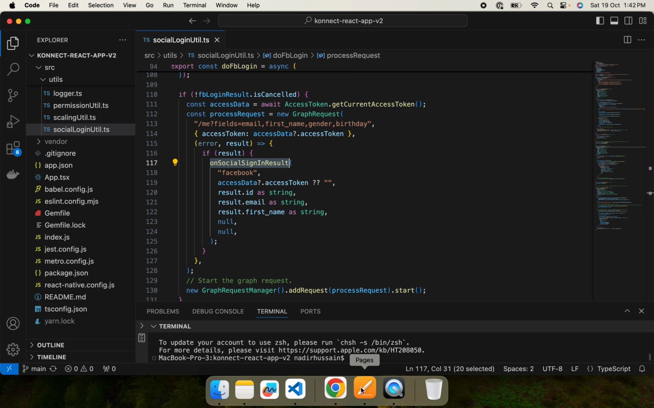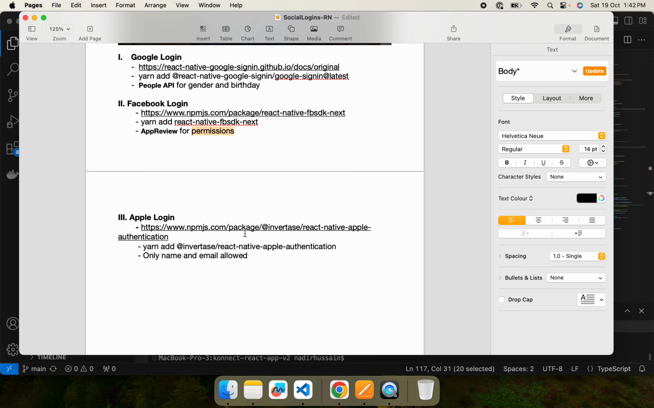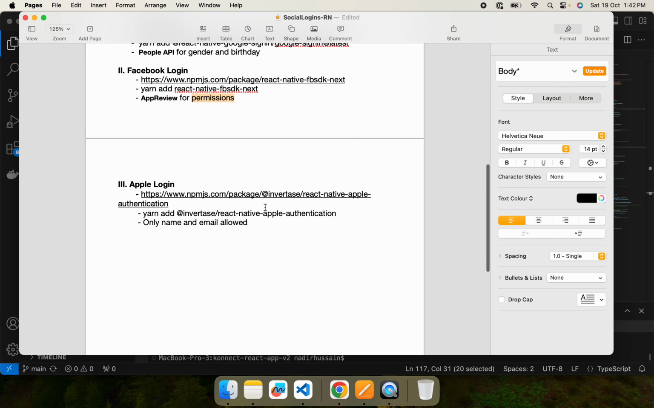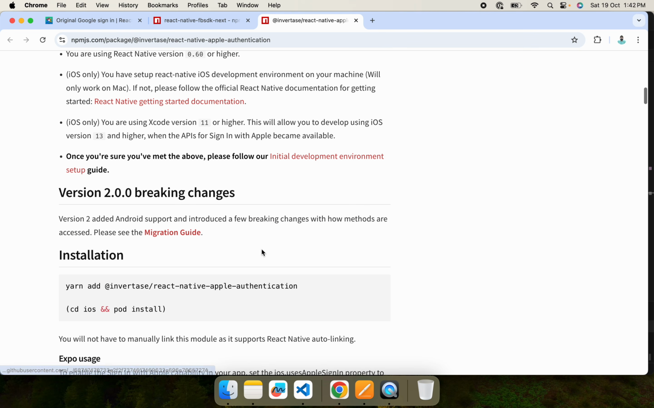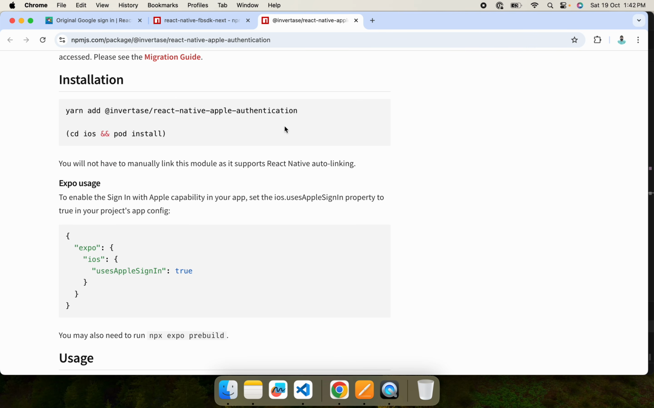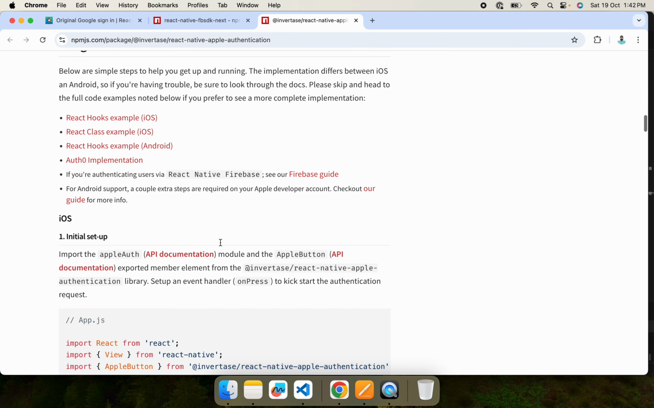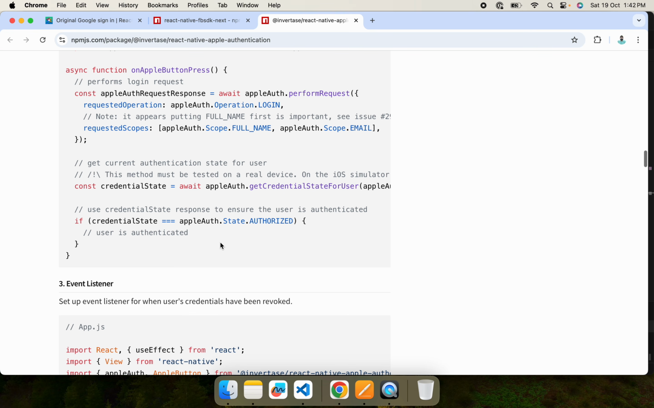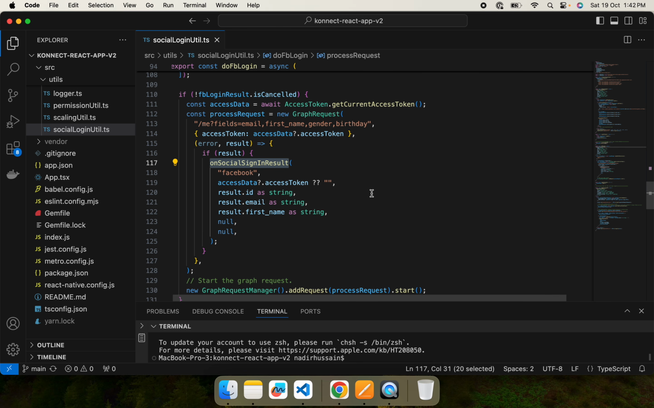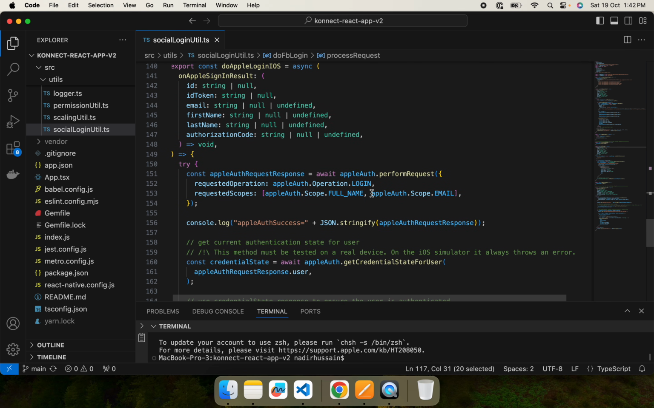The third option is Apple sign in. For Apple, you have to install this dependency, and Apple will return only name and email. No other information is going to be returned to you. Let's go to the documentation here. This page also has very good documentation for both Android and iOS. So you can go through it yourself. I will show you what I have implemented.